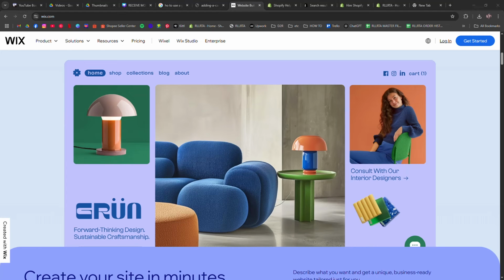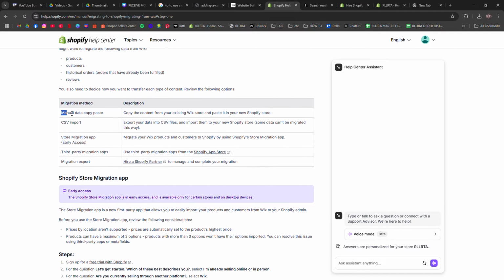How to migrate Wix to Shopify store. I'm going to tell you how to migrate your Wix store to Shopify. You have three ways to do it: manual migration using CSV files, using a third party app, or hiring a Shopify expert. Manually, you'd start by exporting products, customer, and order data from Wix.